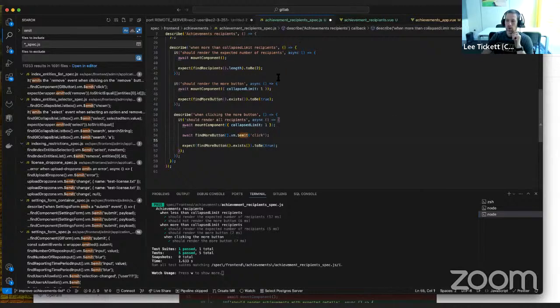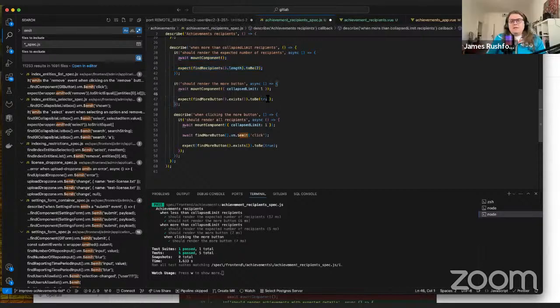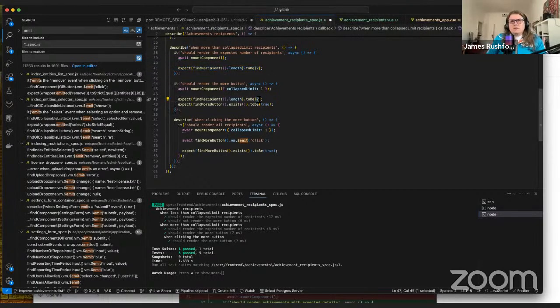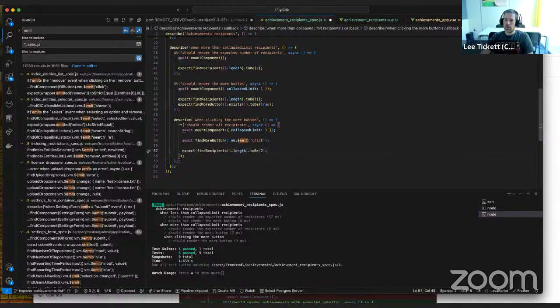So what I'm trying to, so I think I might need to, maybe we can just mock the collapse limit. Instead of making it a prop. Oh, that's what you were trying to do. I wasn't, but I'm on board now. No, it's all good.